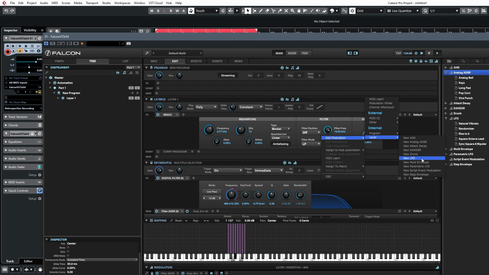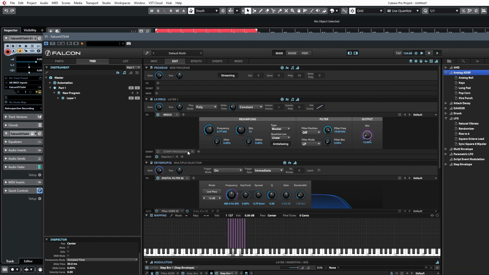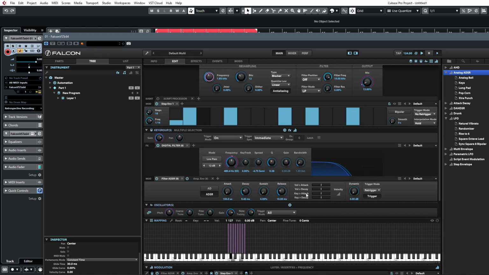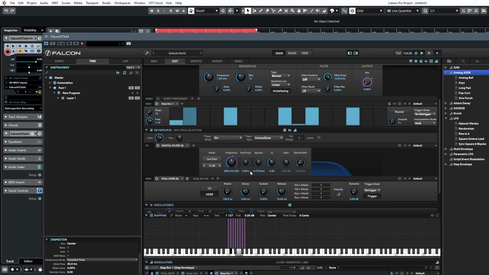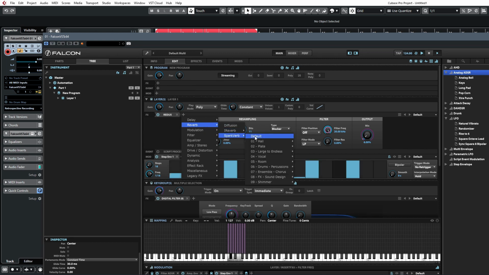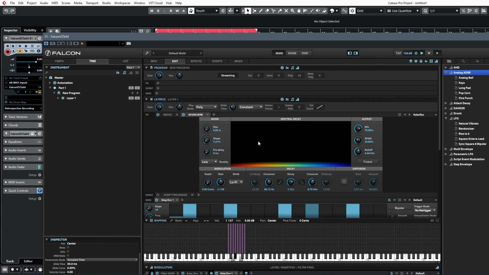So let's grab a step envelope. Back off slightly on the amount. Maybe add reverb here as well. That's pretty cool. Let's see what we can do with that.